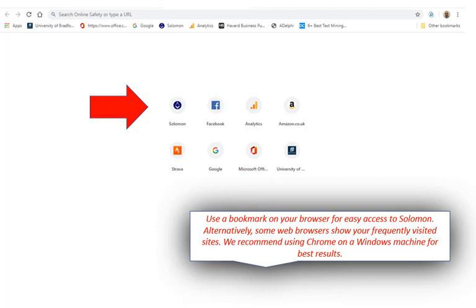Alternatively, browsers often show the most visited sites on their home page. Often the address will auto-complete for you, so you will just need to type in the first few characters of Solomon and the browser will help you complete the full address of solomon.ugle.org.uk.